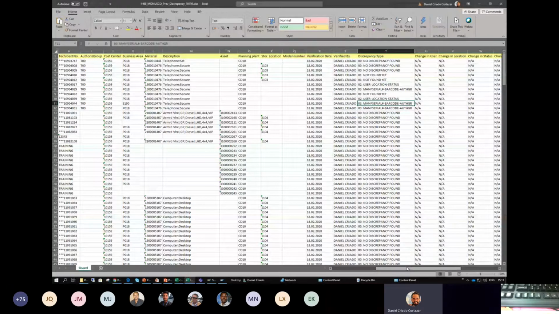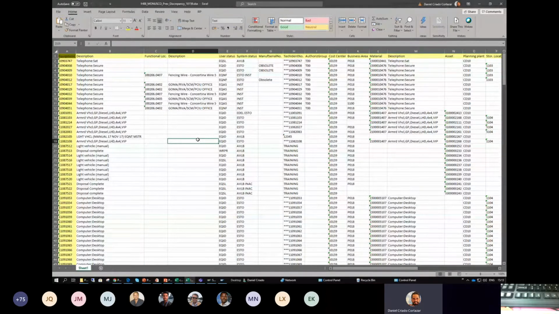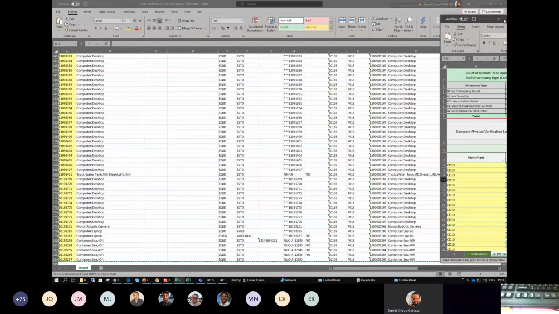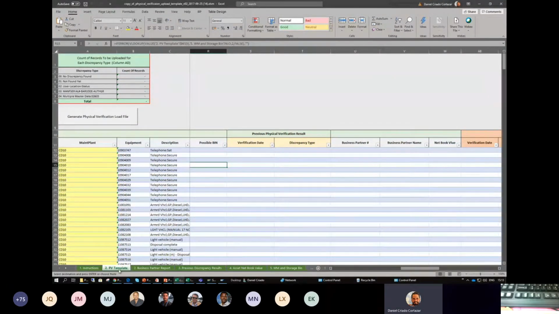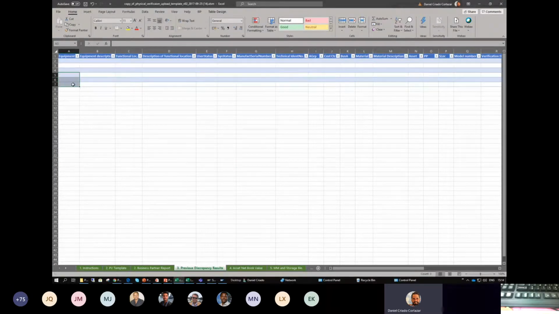So what I'm going to do is the same thing. I'm going to copy all these records. First of all, I'm selecting all the list of records, you see. I'm going to click Control-C, copy, and I'm going to go back to my template. And instead of going to the second sheet, which is PV template, I'm going to go to the third sheet, previous discrepancy results, which is obviously blank. Scroll to my left. These records I'm going to remove, and you see equipment is the first column here.